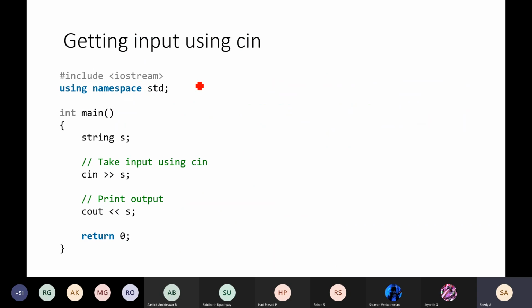If you see here, the input is obtained using cin. So here you have to use #include <iostream>. This is the header file. Then you have using namespace std. Actually, within iostream you have three namespaces. Out of the three namespaces, you have to use the namespace std.